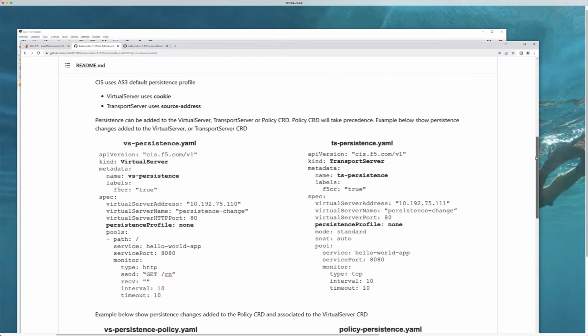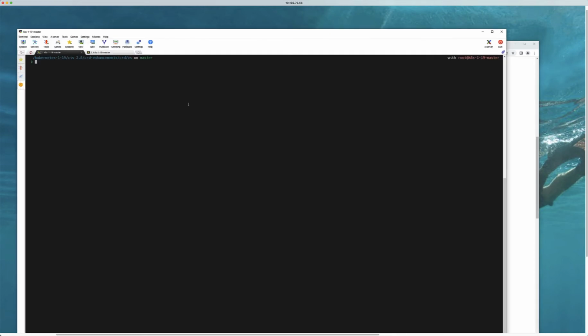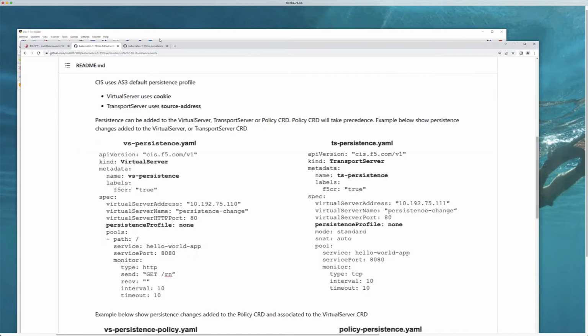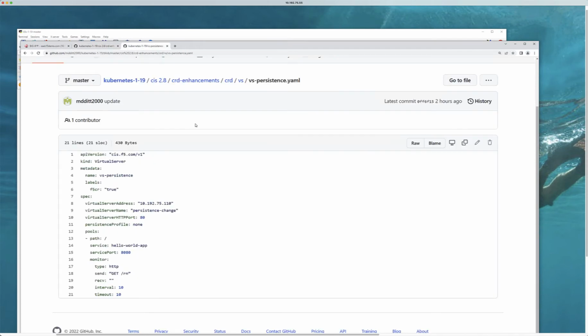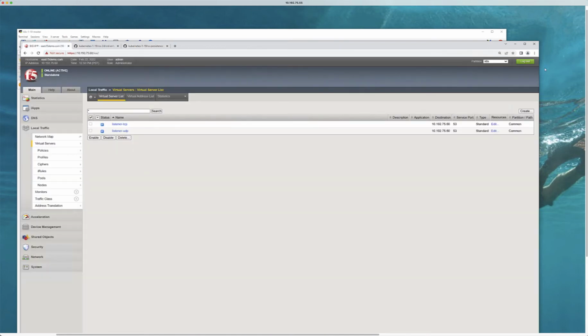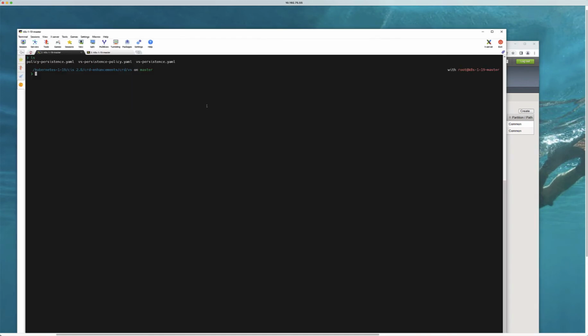Let's take a look at the first example. Let's specify a virtual server with a persistence profile of none. We've got 3 here in our repo. We're going to go ahead and enable VS persistence. And so what that looks like, VS persistence right here. You can see there's a persistence of none. If I go on to BigIP, you can see here in this tenant, there is no virtual service configured. So we'll go ahead and create this.